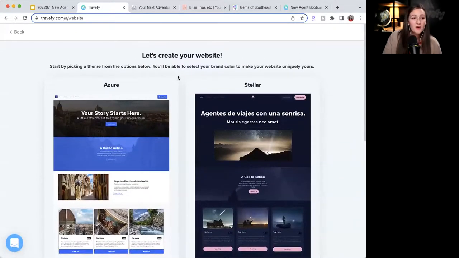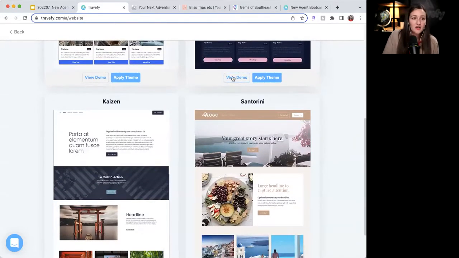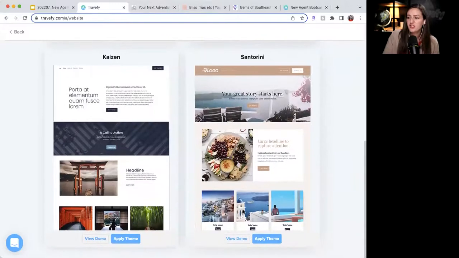But before I go into, well, actually, no, I'm jumping ahead. So yes, I'm going to go ahead and choose one of these themes. But again, you can click one of these buttons. You can click view demo, get an idea of what it's looking like. So choose one that fits your brand. I love the Santorini theme a lot. So I'm going to go ahead and apply that theme.